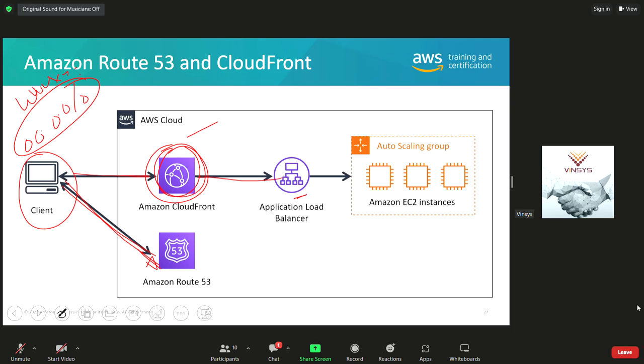And then it will go to the application load balancer. If the contents are here, then it will be directly served. Otherwise, it will go to the application load balancer. Application load balancer will forward the traffic to the auto scaling group. And depending upon the volume of the traffic, auto scaling group will increase or decrease the number of servers.